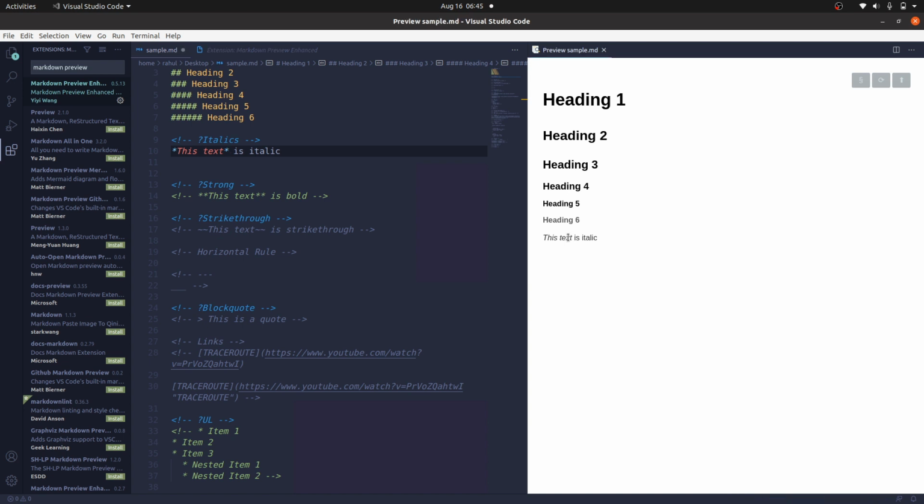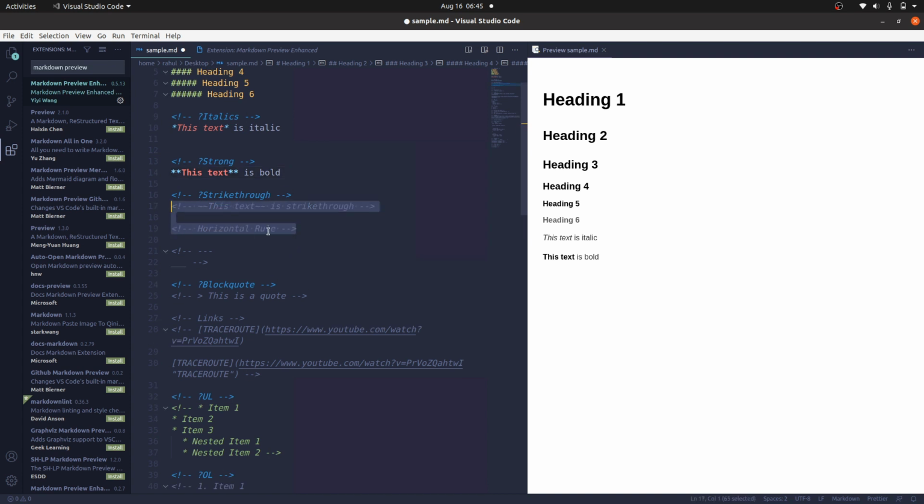So this text is in italics. Now first, for the bold or strong tag, you need to make double asterisk so that the text will be bold. Now for a strike through, what you have to do is give double tilde.